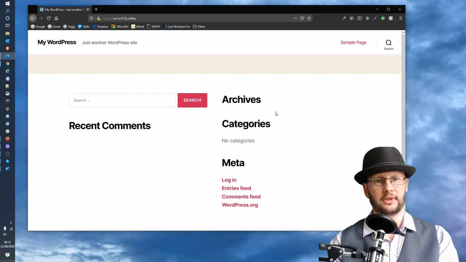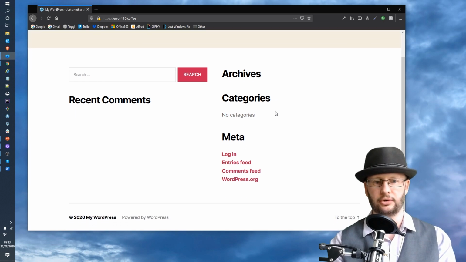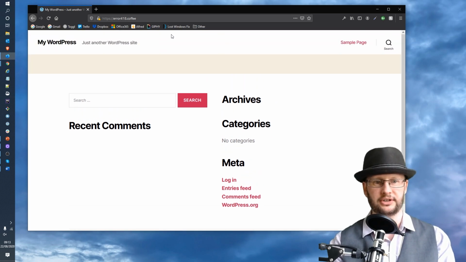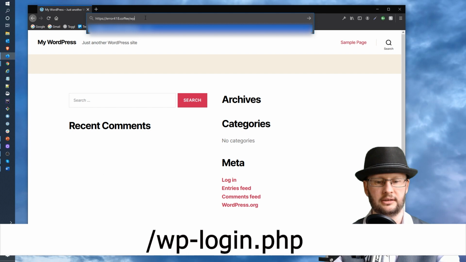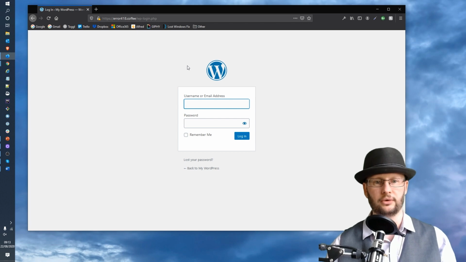Okay, so let's assume that everything's gone correctly and you can see the website. You will see the My WordPress, just another WordPress site, and the very, very base theme. So what we're going to do now is go right up to the top to the URL bar, and we're going to type in /wp-login.php. Move that out of the way. And then we're going to hit enter, and that will take you to the WordPress login page.